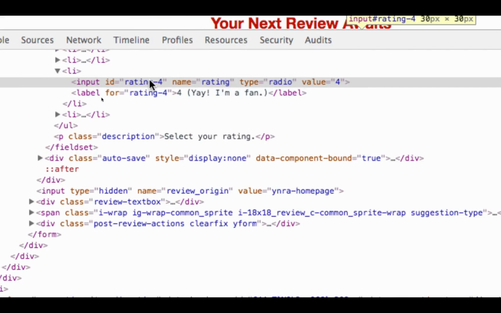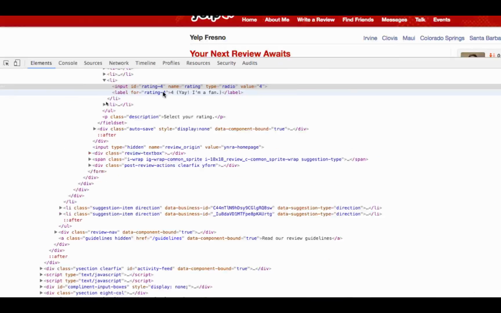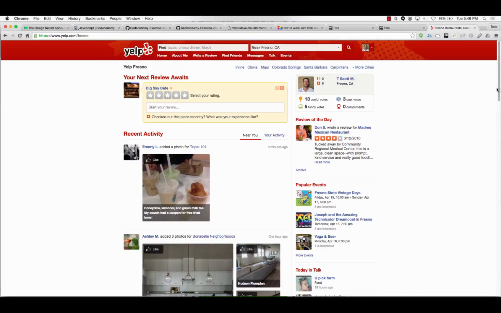Input ID rating, radio 4, label, yeah, I'm a fan. So it looks like they're putting that in maybe with CSS. I don't see any type of image or anything there. So it looks like maybe the display button is just a star. That's interesting, the way they did that.